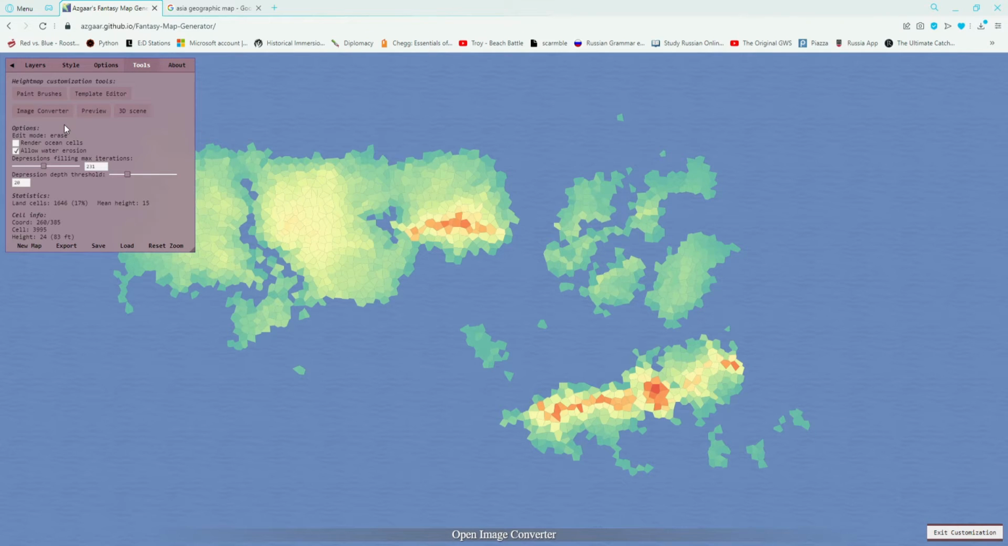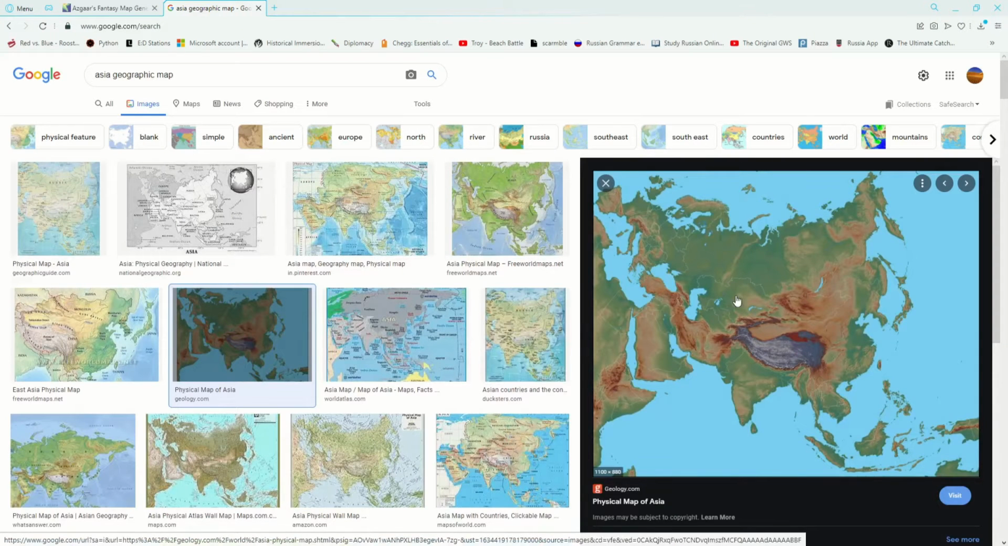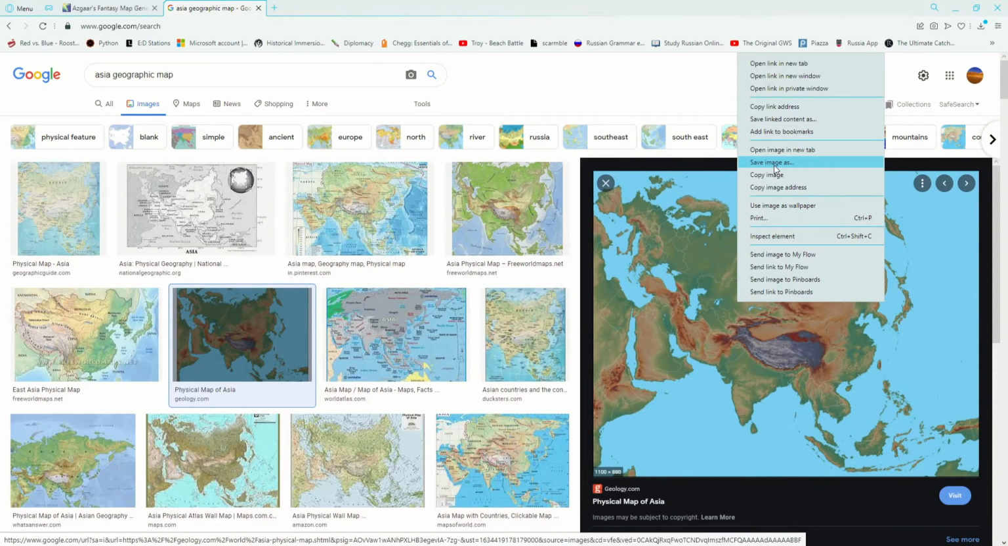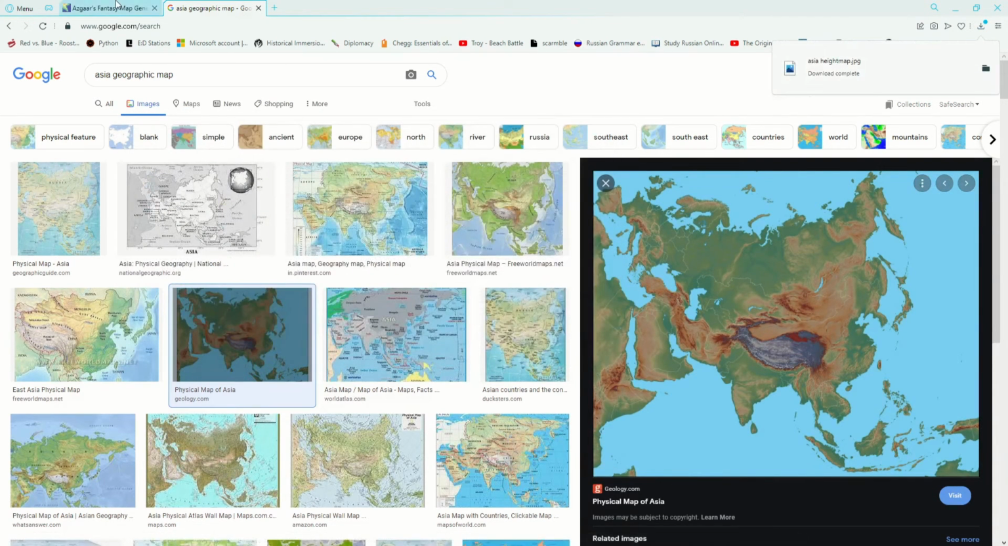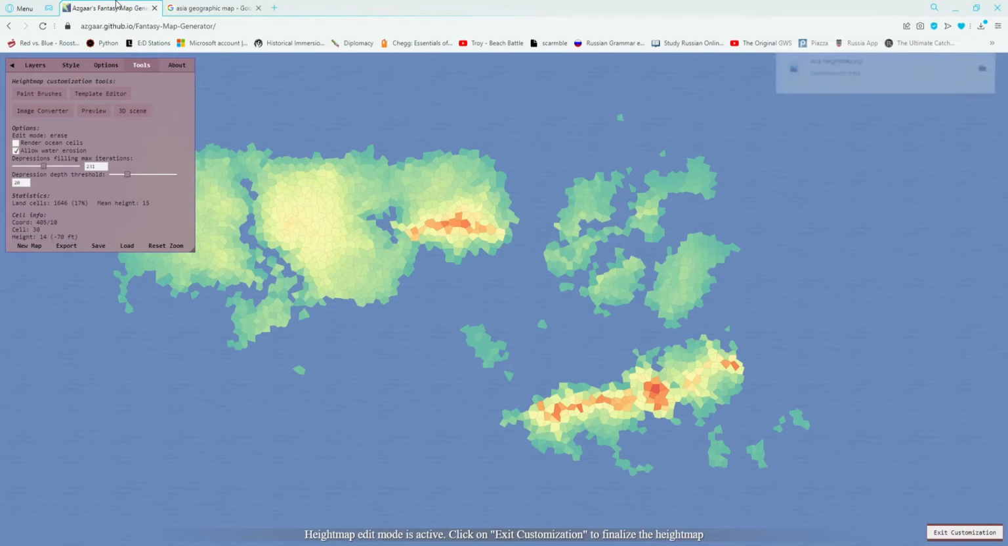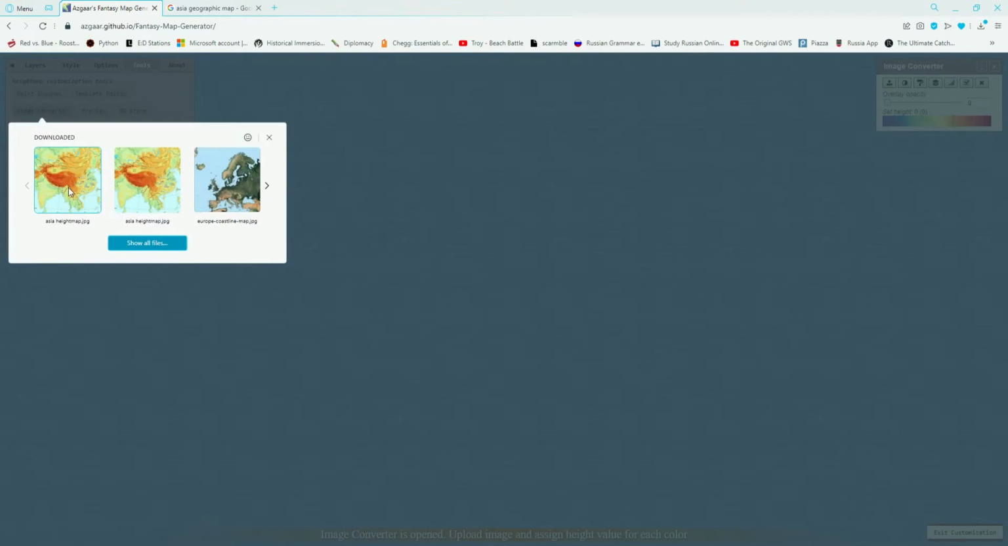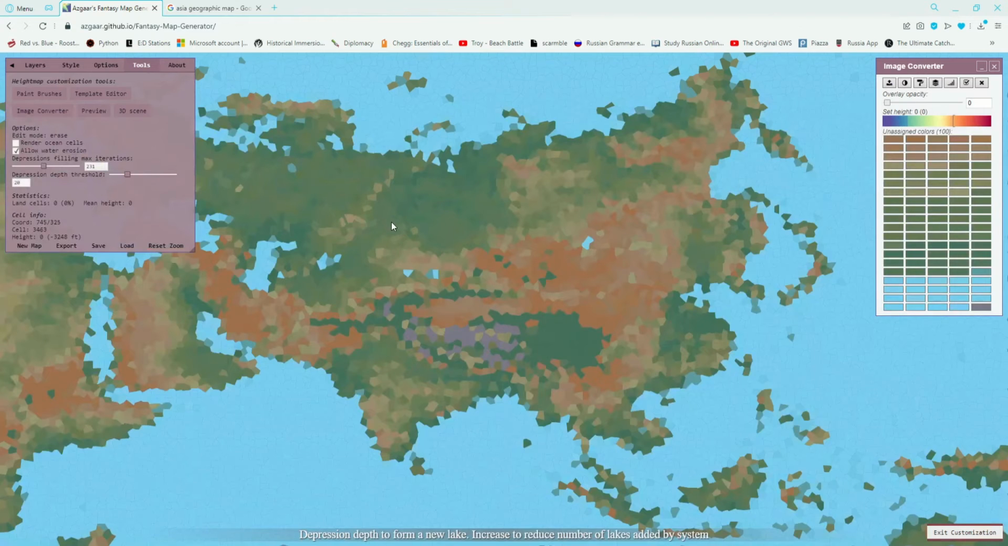Lastly, the amazing image converter. Here is where you can paint your own image by hand or upload it if you want. For brevity, I'm going to look up a height map, let's say a height map of Asia. It is suggested to find a map with color and you'll see why shortly. Now I'll upload it just like that. You can see the cells have tried to match the given color as best as possible, however they are limited by the points number of cells.